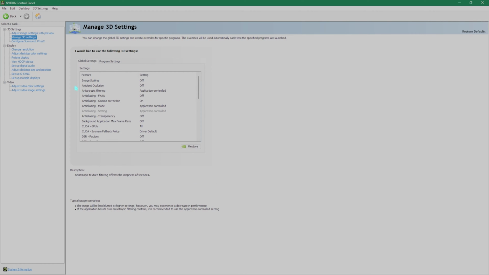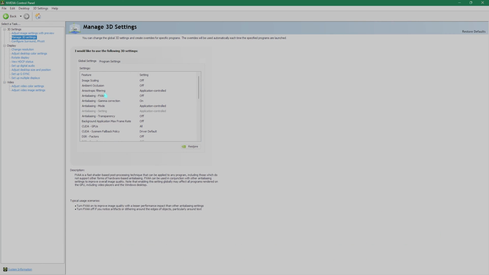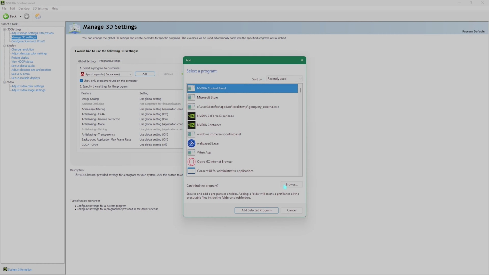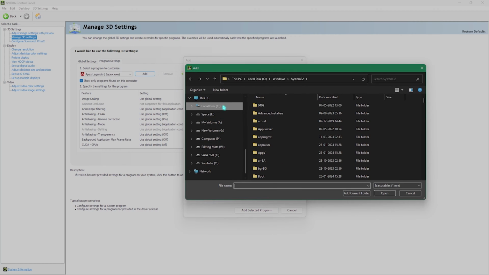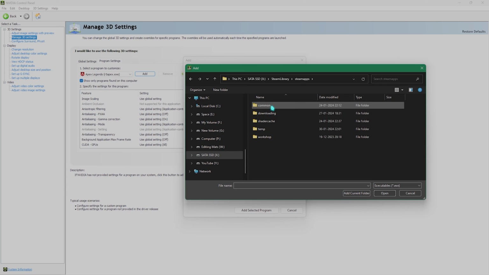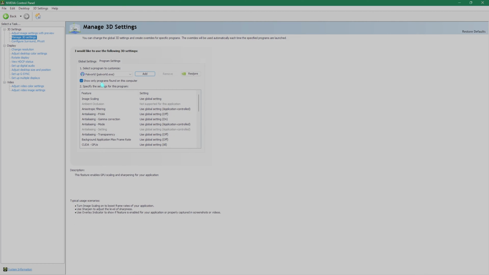Now over here I have already told you guys to set the global settings as follows in my other videos. However, I'm going to be updating a new NVIDIA control panel video for 2024 global settings in the upcoming videos. But over here you have to click on program settings and then simply click on add right over here. Now over here you have to click on the browse button and go to the install location of your game. So for me it will be in the common folder. Right over here is Palworld. You have to add the palworld.exe, click open, and then you will have Palworld added to your programs list.